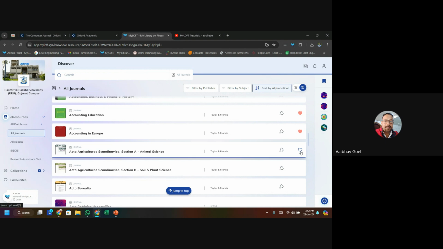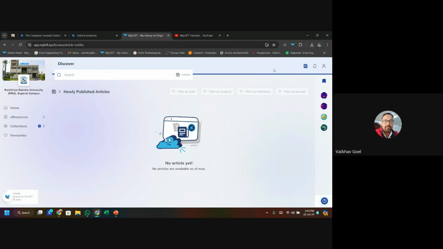Now what will happen is, next time you need not visit these journals. You directly go to article notifier on the top right corner, the first icon. The system will list all the newly published articles by itself, which you can further filter by date, subject, publisher and journals. The same input you will also receive in your inbox, informing you that newly published articles are available to you in MyLOFT. Yeah, over to you, Umesh.